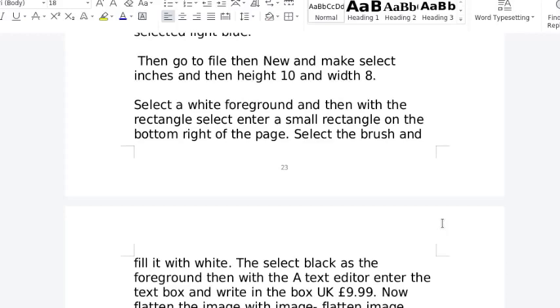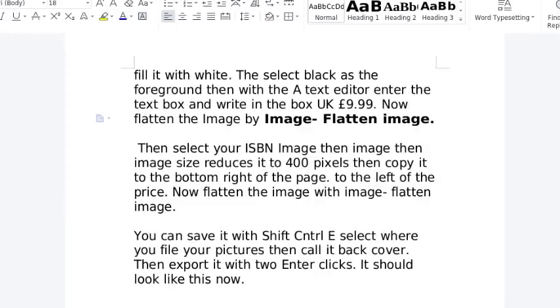Select black as a foreground, then with the A text enter the text box and write in the box UK £9.99. Now flatten the image with image flatten. Then select your ISBN image, then image size, reduce it to 400 pixels, then copy it to the bottom right of the page, to the left of the price. Now flatten the image with image flatten image.